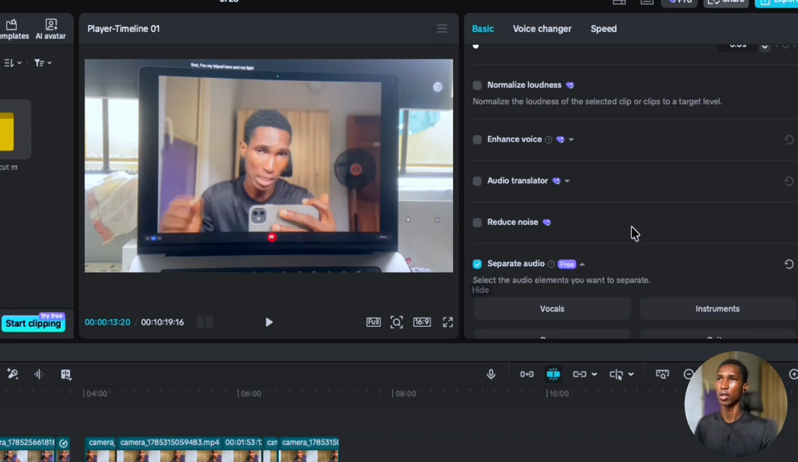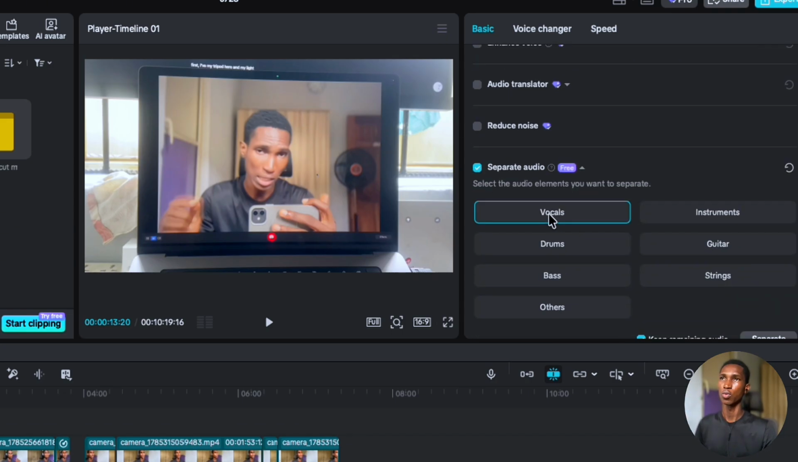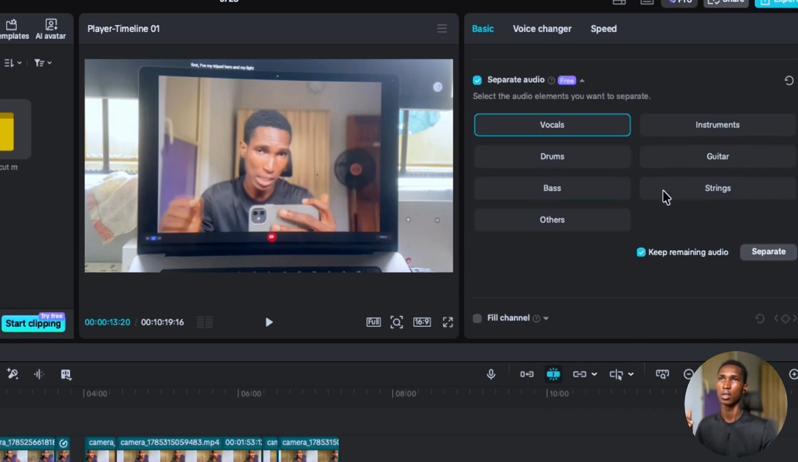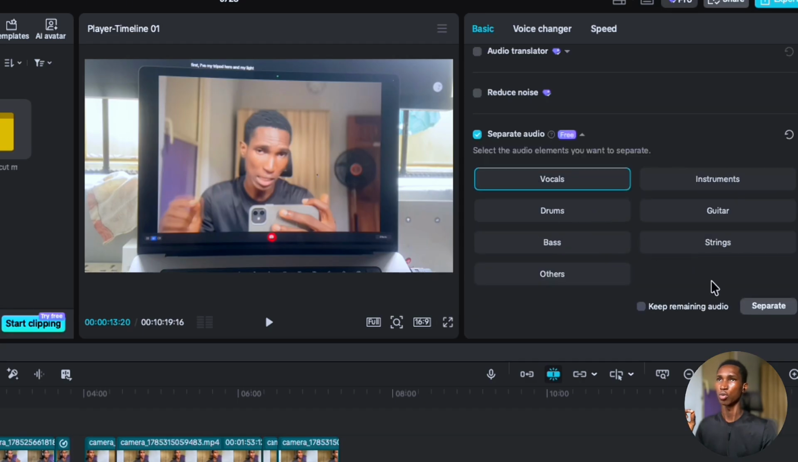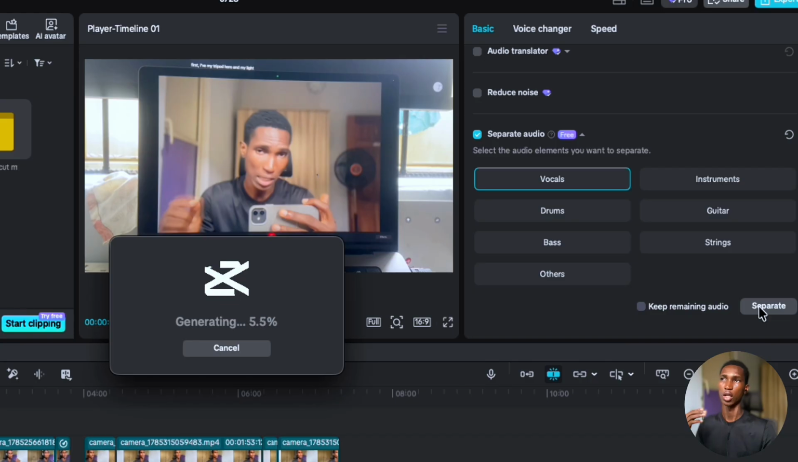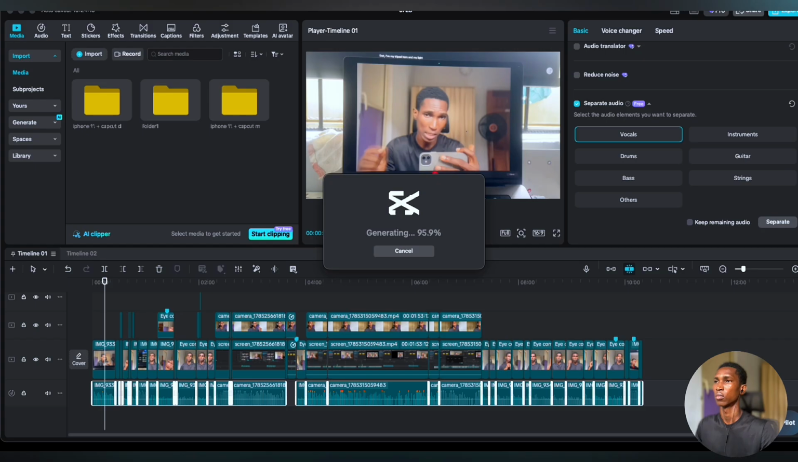So I'm going to click on it and I'll tell it I want only the human voice. Everything that is not human voice, take it out, and that's it. So everything else, remove. Keep remaining audio? No, I don't want the remaining audio. I only want the human voice. And I click on separate and it loads up. And then once it's done, we get back to business.